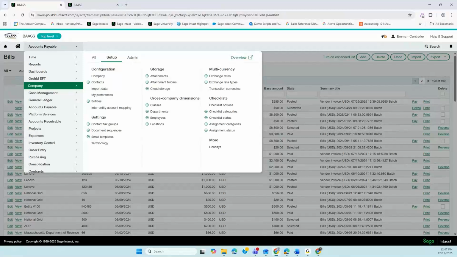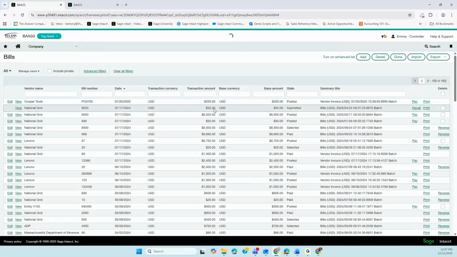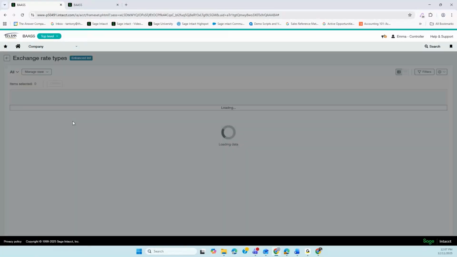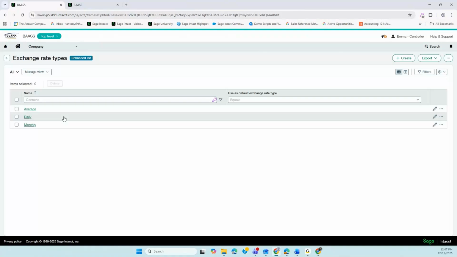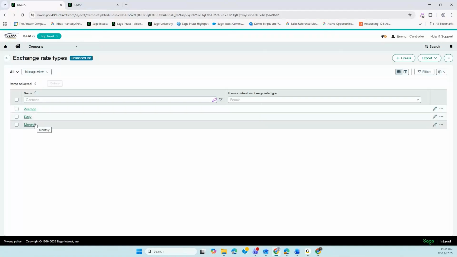Intacct supports a wide range of global currencies, including CAD and USD as a standard, but you can work with almost any currency worldwide. The system also supports multiple exchange rate types, such as daily, monthly, average, or user-defined rates depending on your reporting needs.